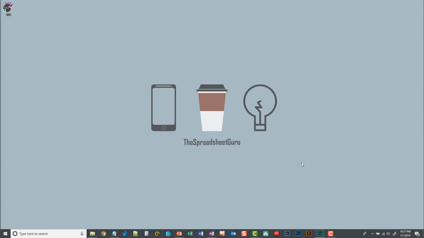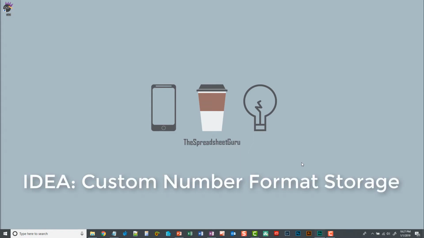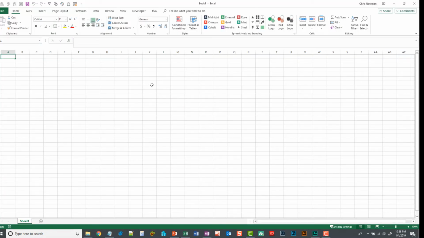I had this idea a while ago, and it's something that will solve a lot of issues for me, but I'm hoping it will solve a lot of issues for other people. And it's implementing custom number formats. I'll open up Excel real quick and just give you an idea of the types of issues I run into on a daily basis at work.